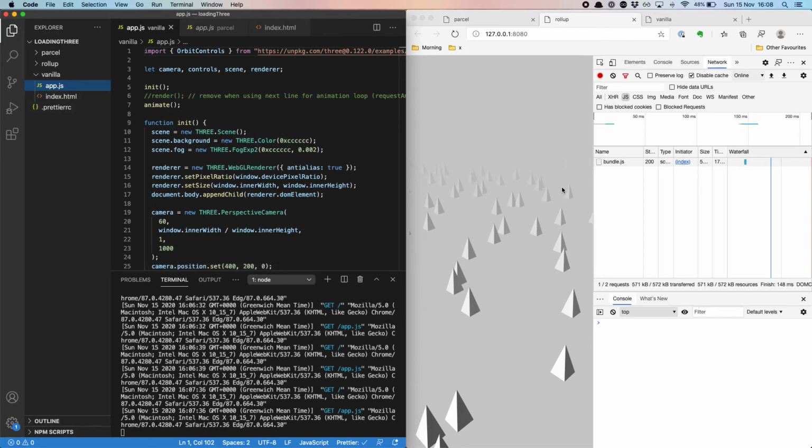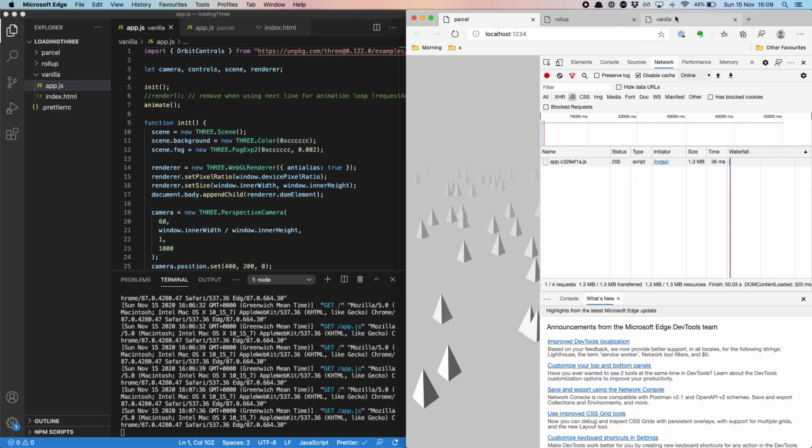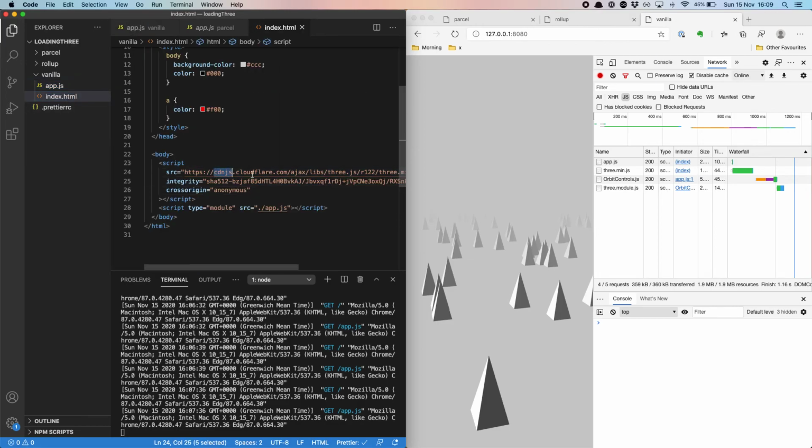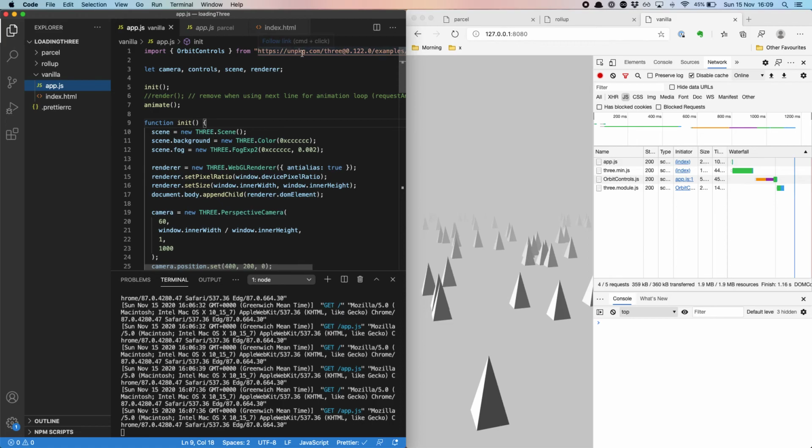So there you have it. Three very different ways of loading ThreeJS. These are things that I found really confusing, trying to understand, do I go to unpkg? So here we see in the VanillaJS, I have ThreeJS coming from a CDN, and I have the orbit controls coming from unpkg. And I've only done that through my own experimentation and what I've figured out.